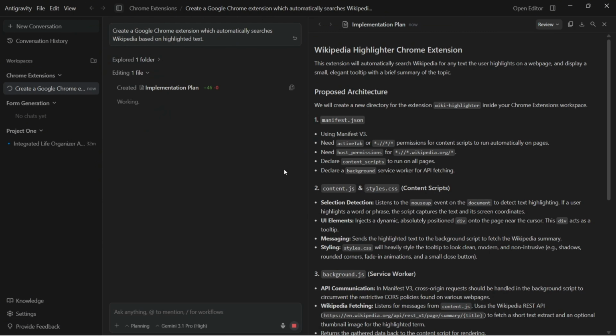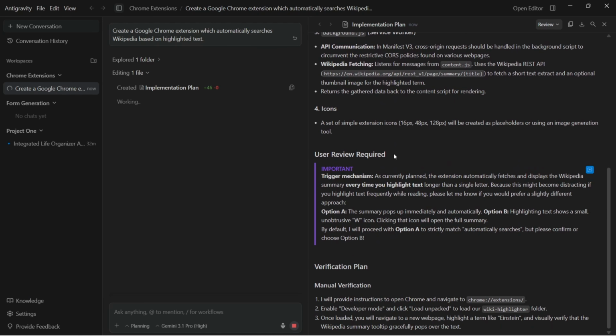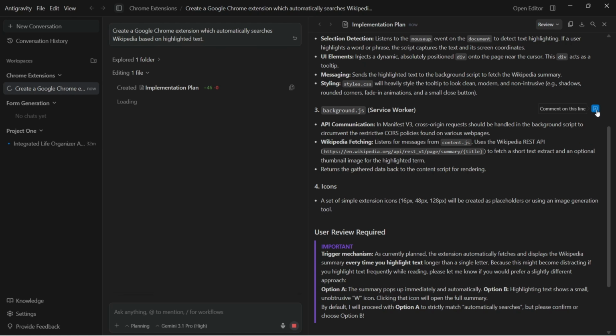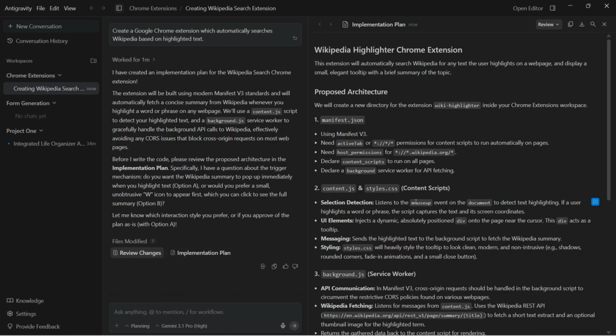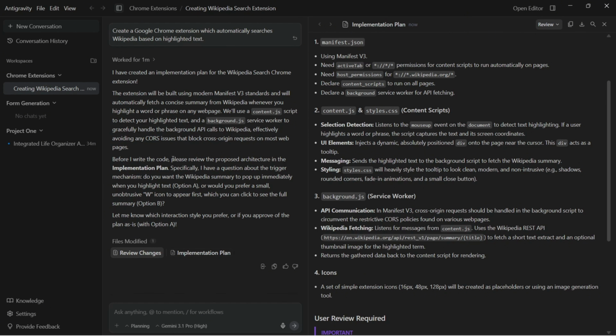So as the AI agent is constructing a response, it will generate an implementation plan which you can look over and double check, as well as add comments for review. But so far, I gave it a quick read and it looks pretty good to me. There we go. Before I write the code, please review the proposed architecture. Specifically, I have a question about the trigger mechanism. Do you want the Wikipedia summary to pop up immediately when you highlight the text, or would you prefer a small, unintrusive icon to appear first? I'd like to proceed with option B.